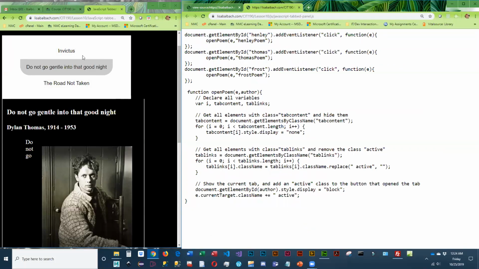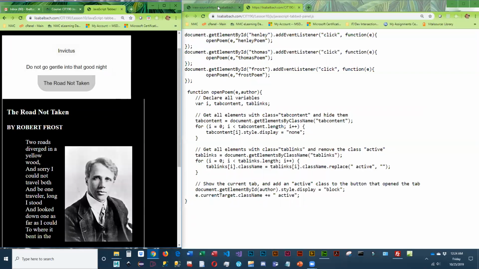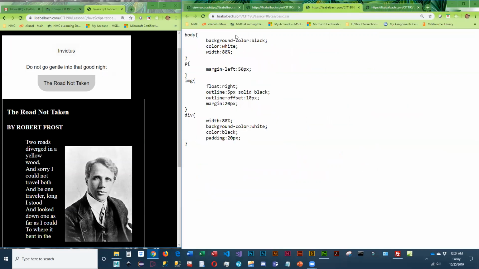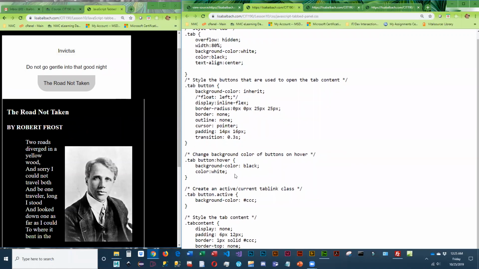Now, all of the other styling you see, as far as the colors, all of that fun stuff, that is done in the tabbed panel CSS. There's some basic CSS that is applied to the page. Okay, not very exciting. And then we have all of the styling for the tabs. Okay, that's controlling the width and the background color and the color of the text. And for the tab buttons, okay, we're impacting how they look.